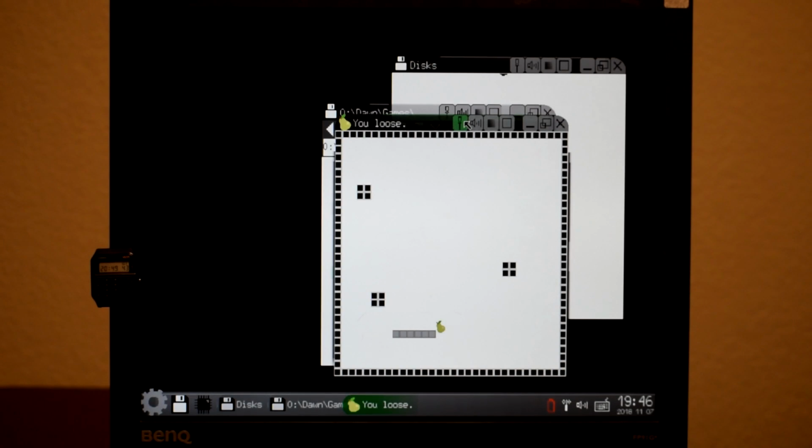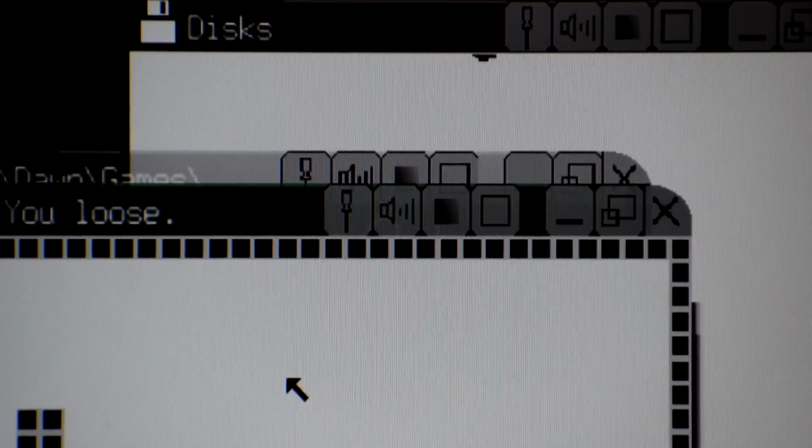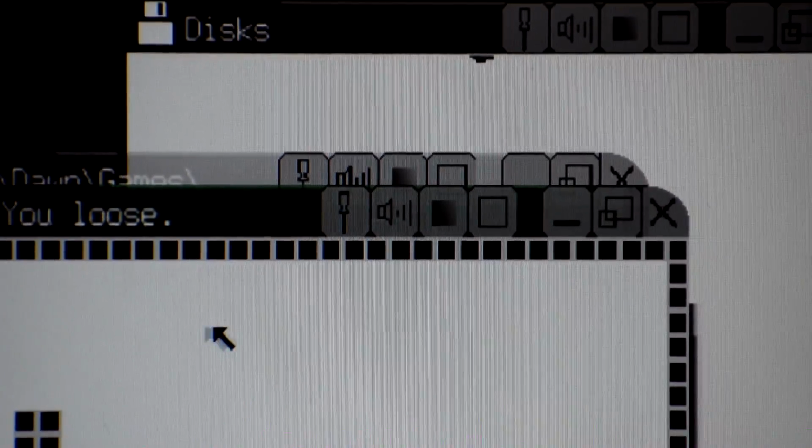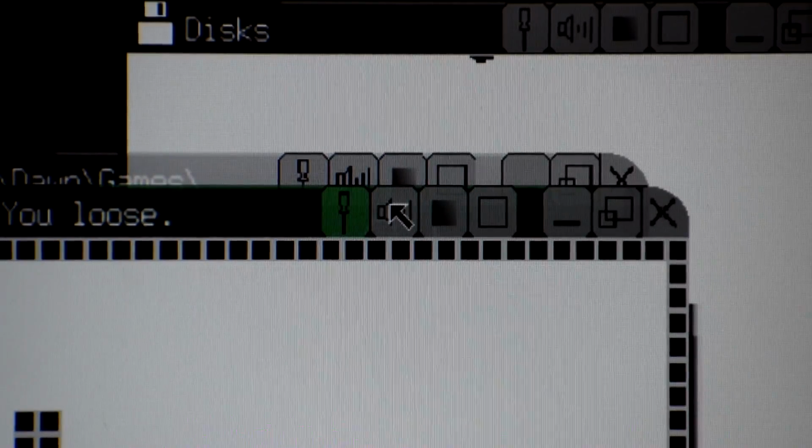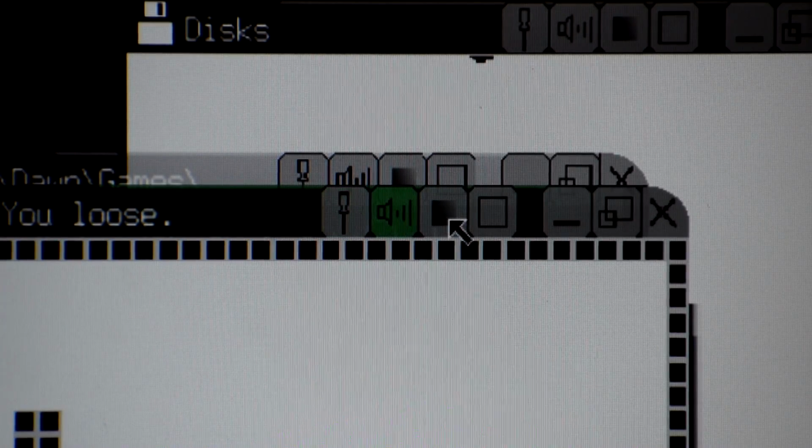Okay, so it seems like every window has some tools up here. We got a screwdriver, a sound. I guess you could mute a window. Oh, you can control the volume of each app from the title bar.